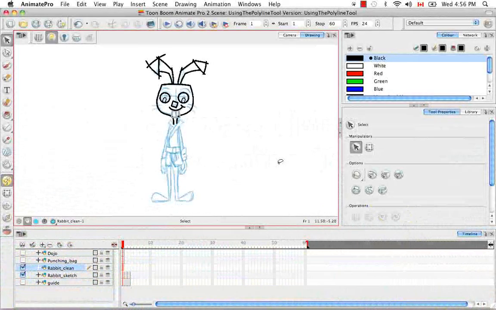Welcome to the tutorial drawing using the Polyline tool. In this tutorial, I'm going to continue to clean up the front view sketch of the cartoon rabbit, but this time using the Polyline tool.